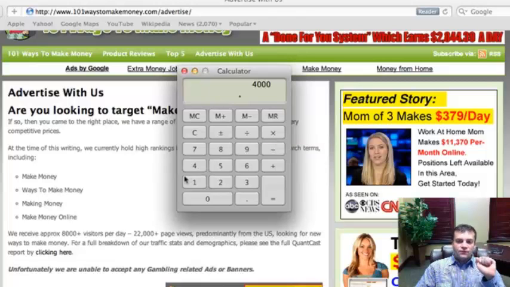So 4,000 per day times 30 days, I would get about 120,000 impressions to my banner on a monthly basis. So for $1,000, I get about 120,000 impressions. If my banner click-through rate is about 5%, which is about average, I would get about 6,000 clicks to my banner. So 6,000 visitors to my offer. So far so good, yes?